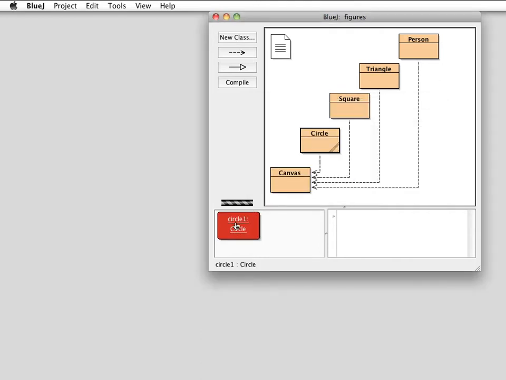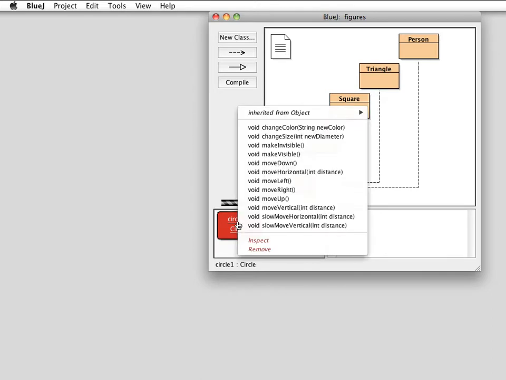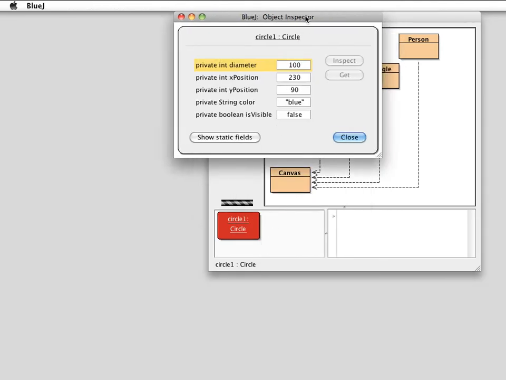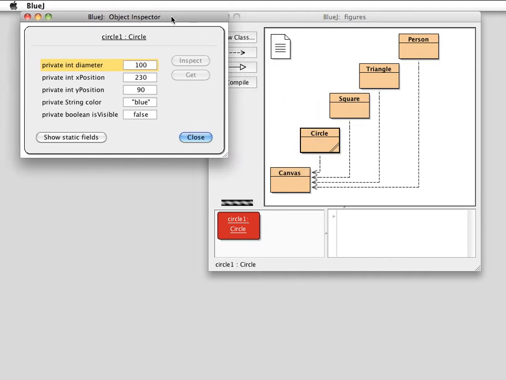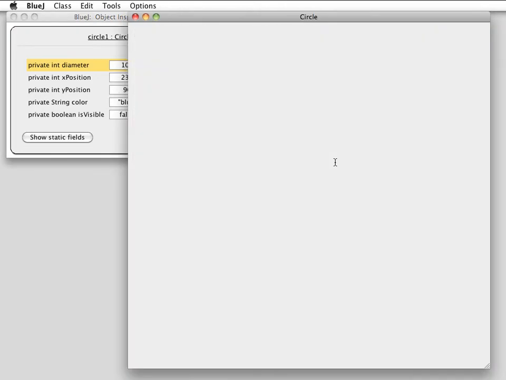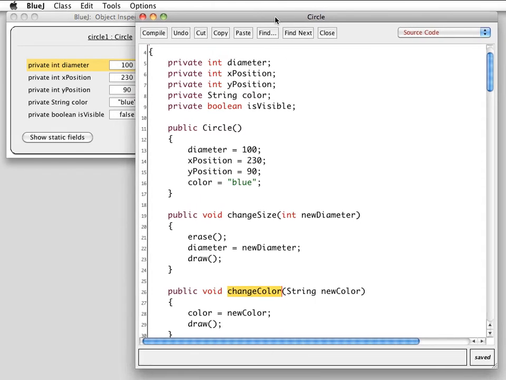It's been created. Now BlueJ has a really nice feature. If you right click on the object and choose the inspect option, you can actually see what the values are. And you notice that this jives perfectly with what we saw in the source code, because the diameter field is 100, the x position is 230, and so on. Now I'll open up the source code again, and you can see that that's true. Let me move this over a little bit.